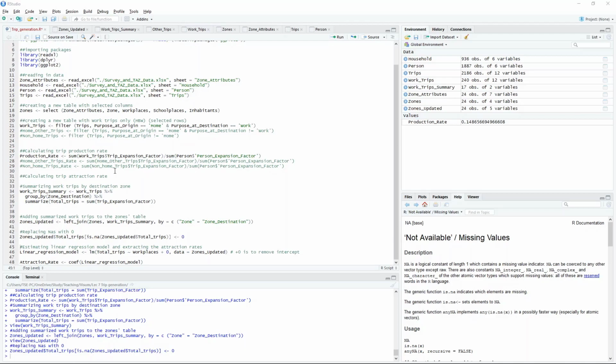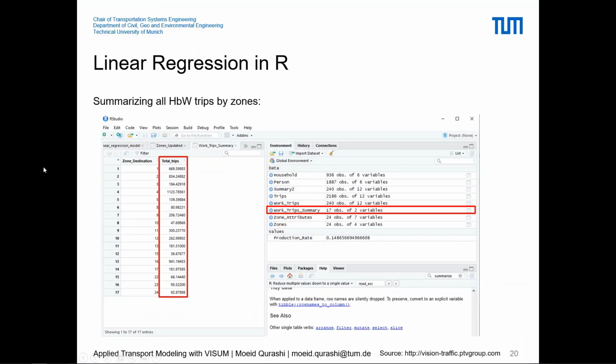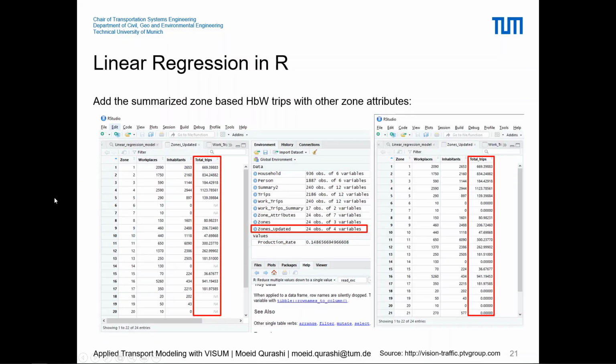Okay, now let's go back to the slides. You see this is what we have done so far. We have attached the total trips attracted for each zone as workplaces or home-based work. So we have 2090 workplaces, and we are attracting 669 trips from other zones. You might think the number of workplaces is a lot more than the total trips attracted. It's also possible that a lot of the workplaces within this zone are filled by inhabitants inside the zone, by walking and biking or whatever.